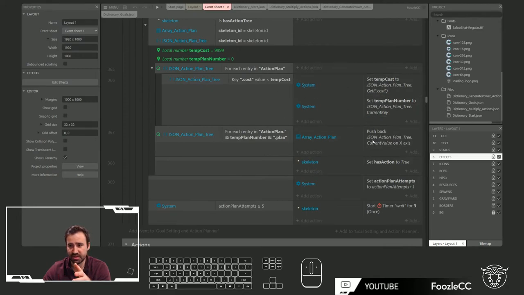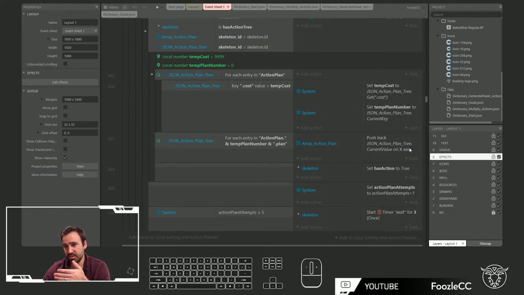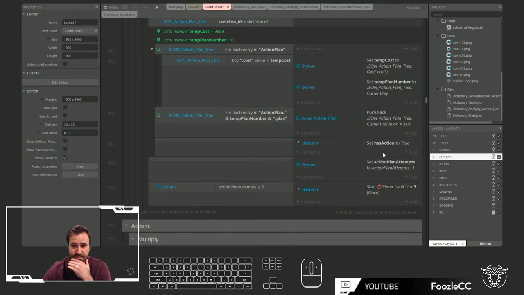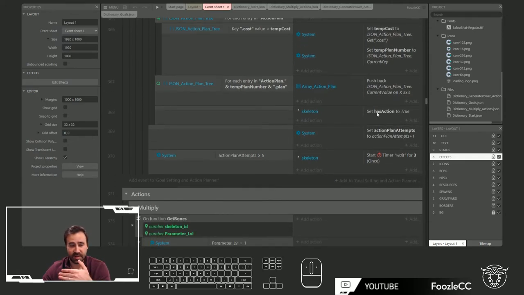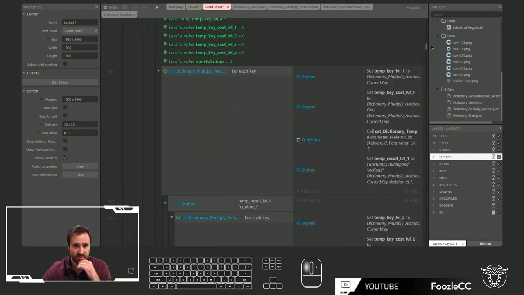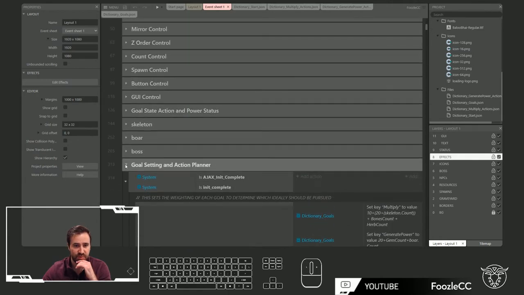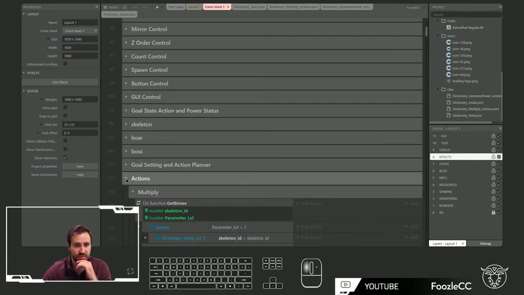I won't really dive in, but suffice it to say, I published the most efficient into an array action plan that's specific to my character that I'm automating. I push back JSON action plan tree dot current value on the x-axis. Now I've set my action to true. So it has action to true. And now my character has an array with my actions to go do. And that's the end of that section. So to see it close the loop versus our pseudocode, we do need to briefly look at our state machine. So let's go up to that.